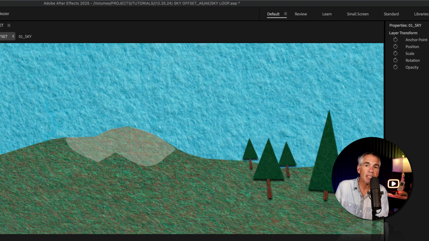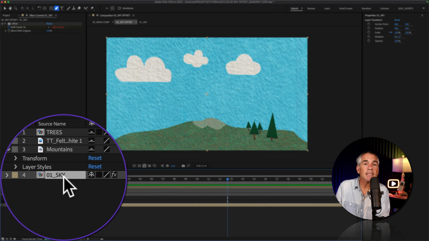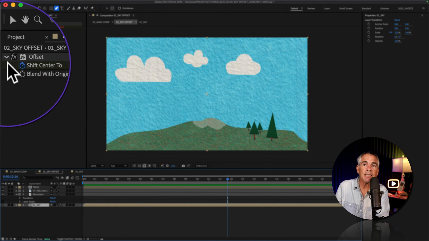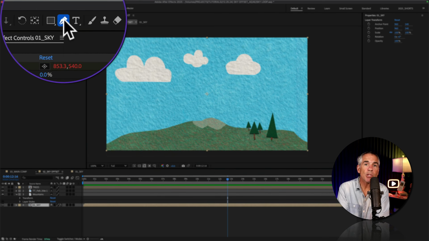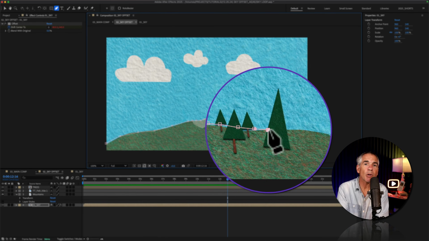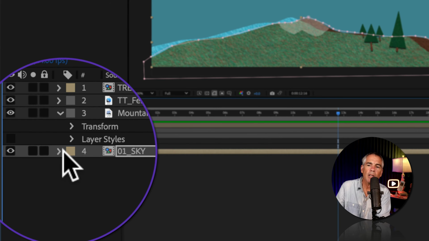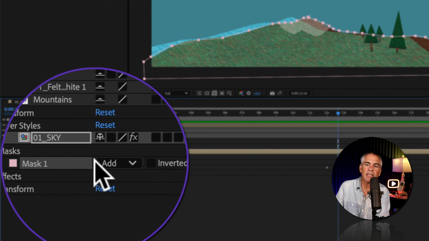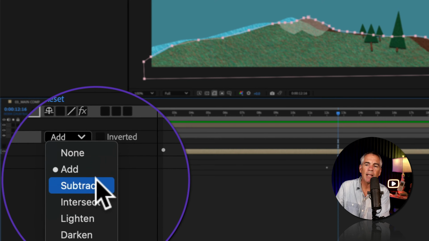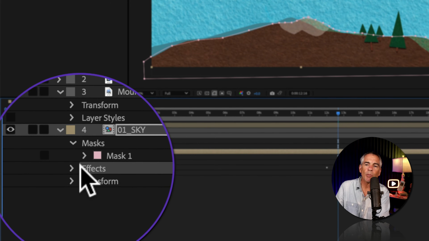Here's what I did to fix it. I selected the sky composition layer, as that's the layer that has the offset effect on it. I then selected the pen tool and just masked out the mountain by clicking and adding points. I'll twirl open the sky composition layer and twirl open masks and change the mask mode from add to subtract. Then twirl open the effects group.